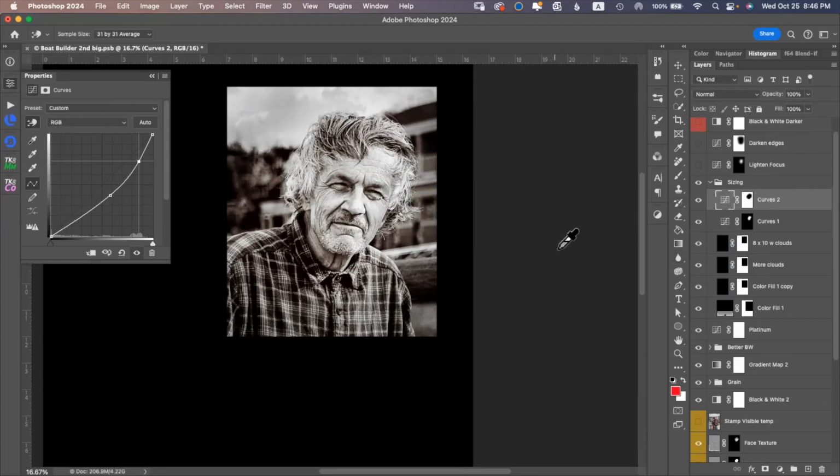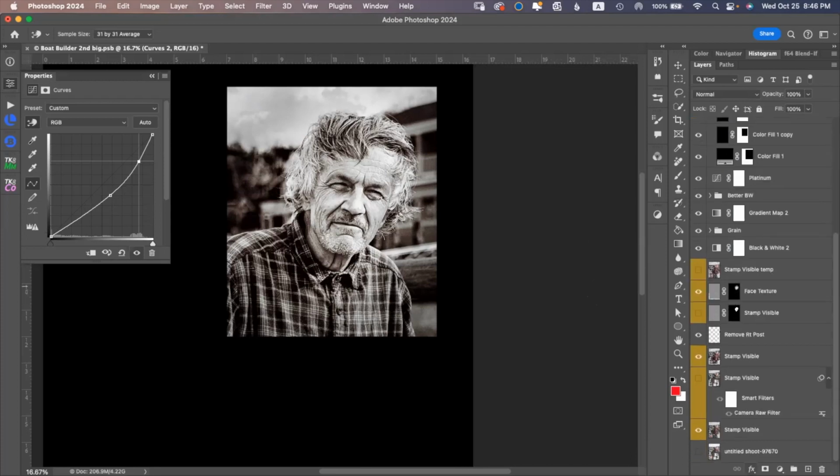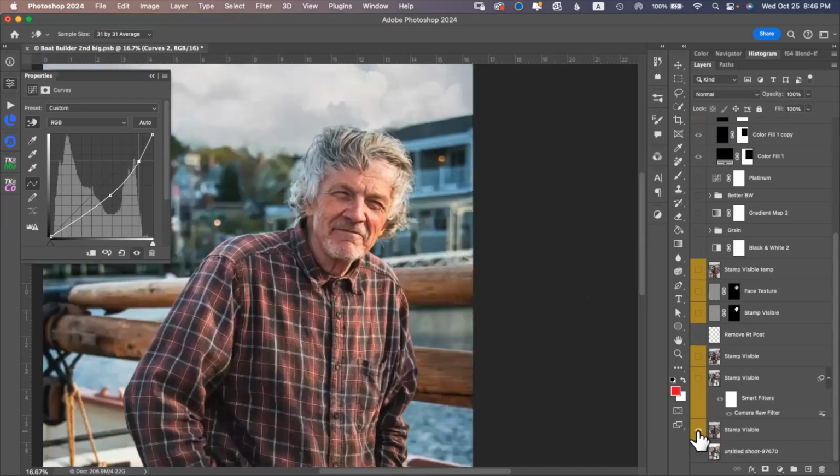Yeah, with our mask. So now we have a picture that's pretty neat. I think it's a heck of a lot better than what we started out with. Let's go back and remember what that looked like. Hold down my Alt or Option key and click on it.